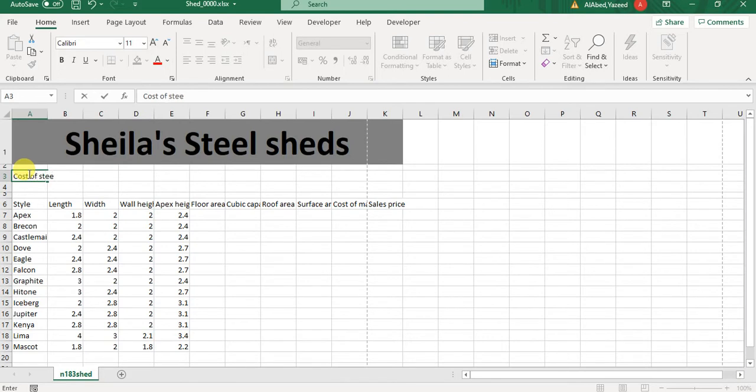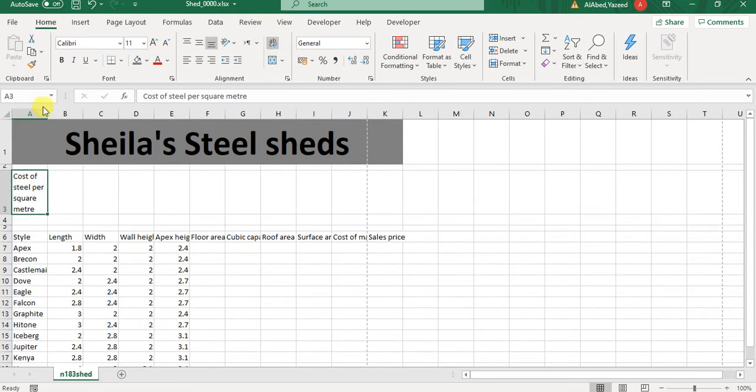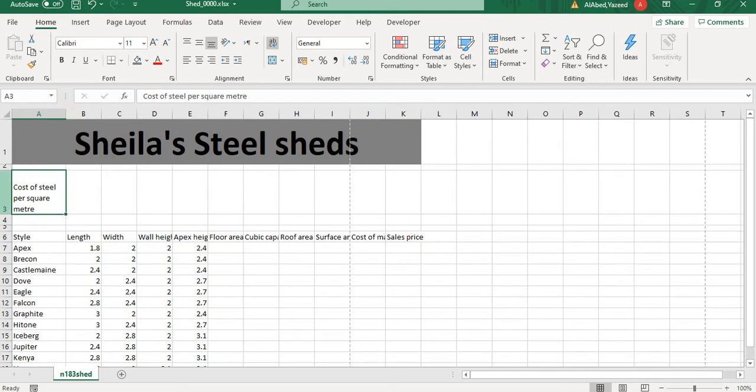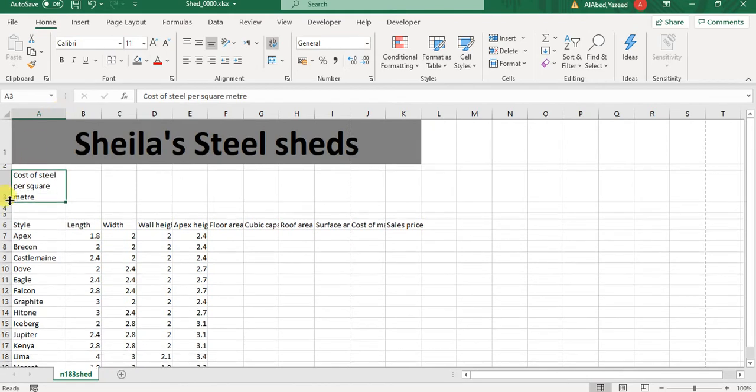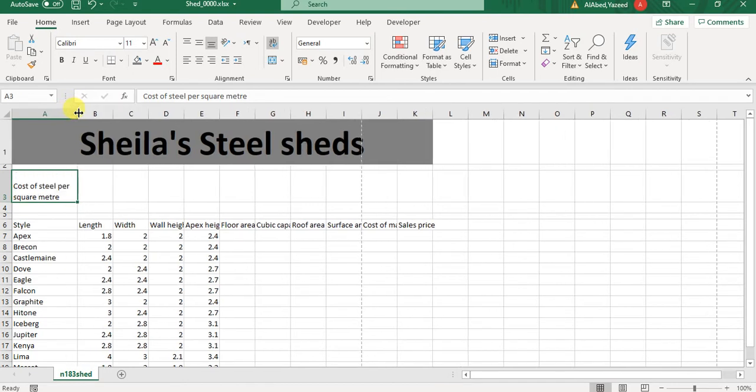steel per square meter. Okay, now I have to make the wrap, and like this. I should make it as it is in the question paper.